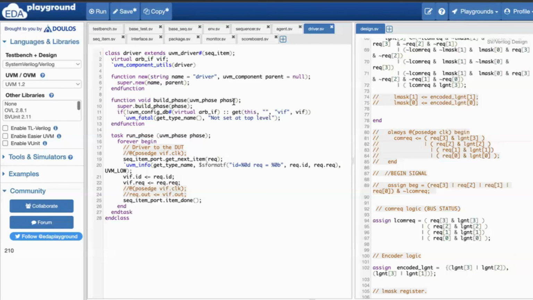Next, VIF.id equals request.id. Whatever we generate from the sequencer, that value will be sent to the DUT via the virtual interface, same as in SystemVerilog. Next, sequence item port dot item done. Once all transactions are completed, item done. That is one method in the driver.